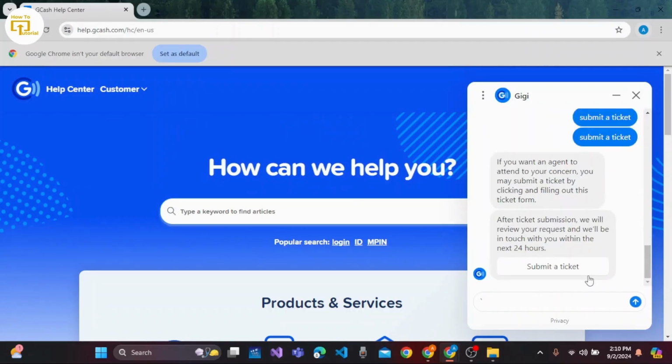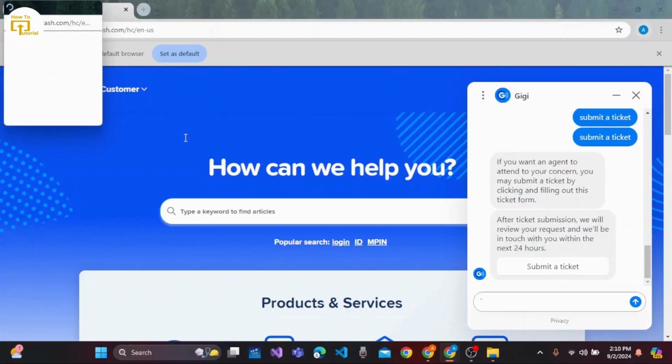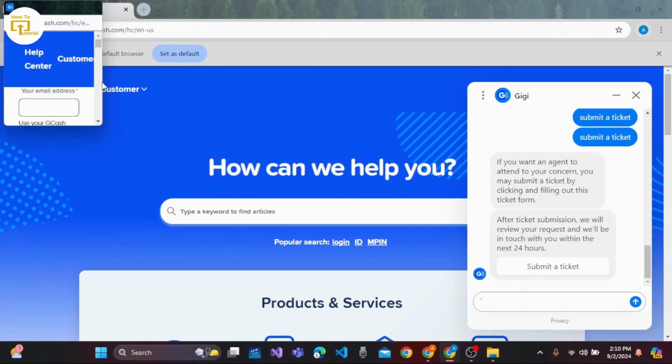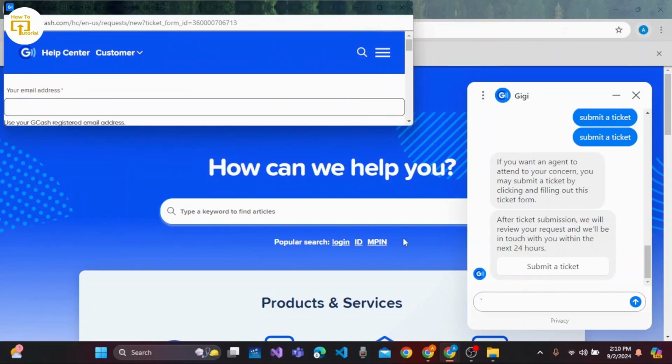Once you type in submit a ticket, you will get a submit a ticket button. Simply click on it and a new menu box pops up at the top left corner of the screen. Expand this menu box on the screen.